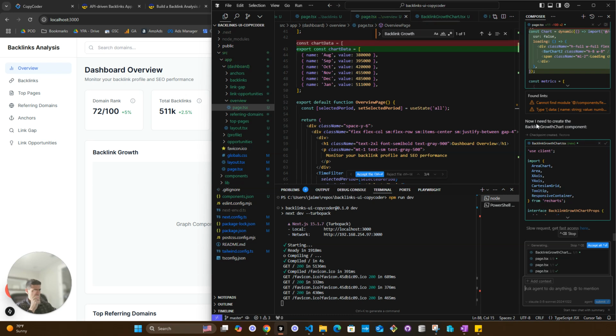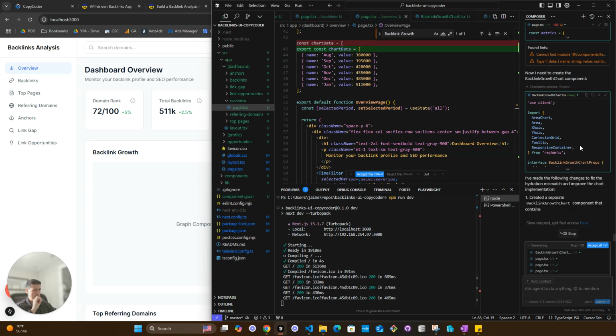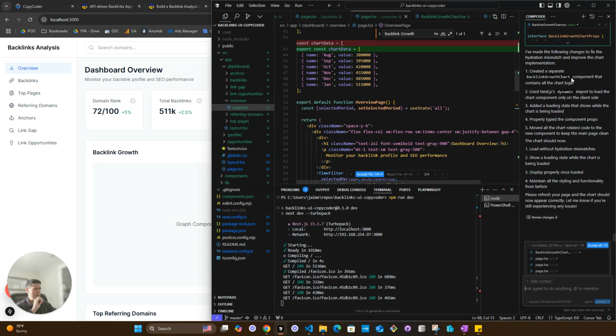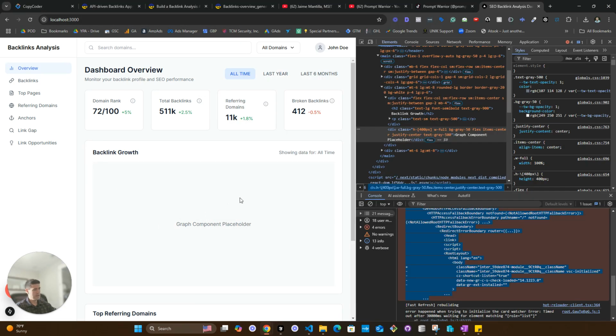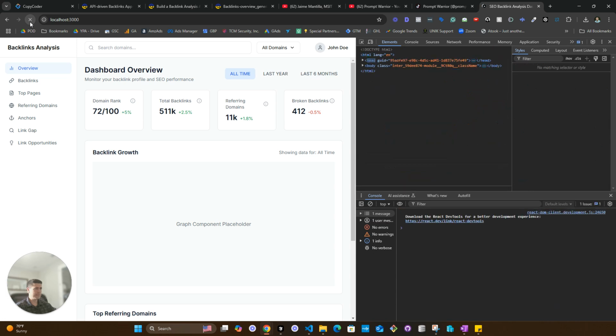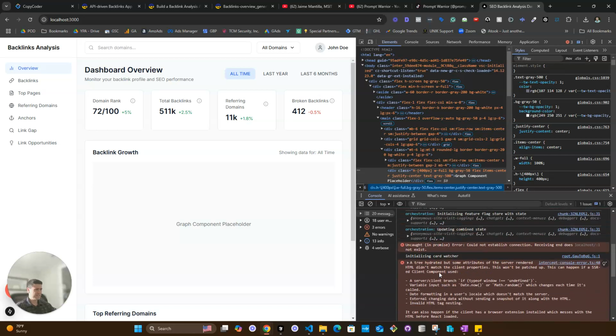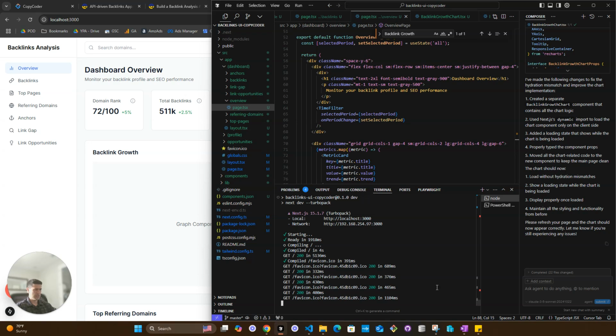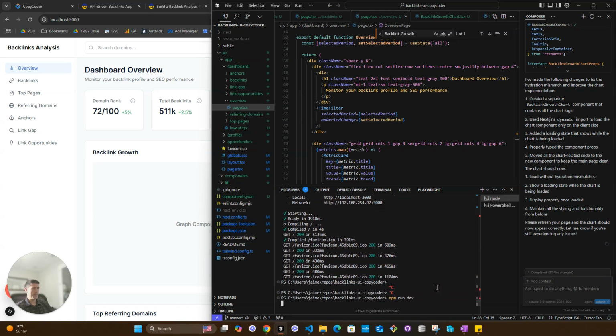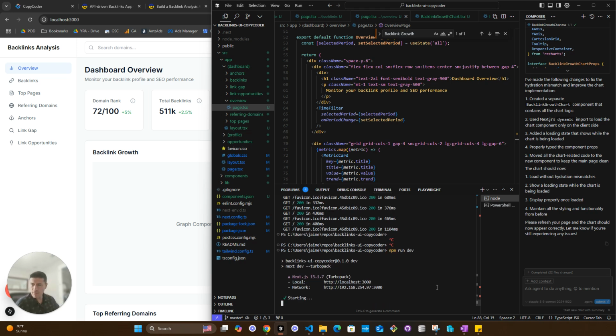Got more errors. Now I need to create a backlink growth chart component, which it's doing right now. I've made the following changes to fix the hydration mismatch and improve the chart implementation. I'm hoping, but if it's not working this time, it's going to be frustrating. Very frustrating. So same error. Man, what the hell? Come on, come on.